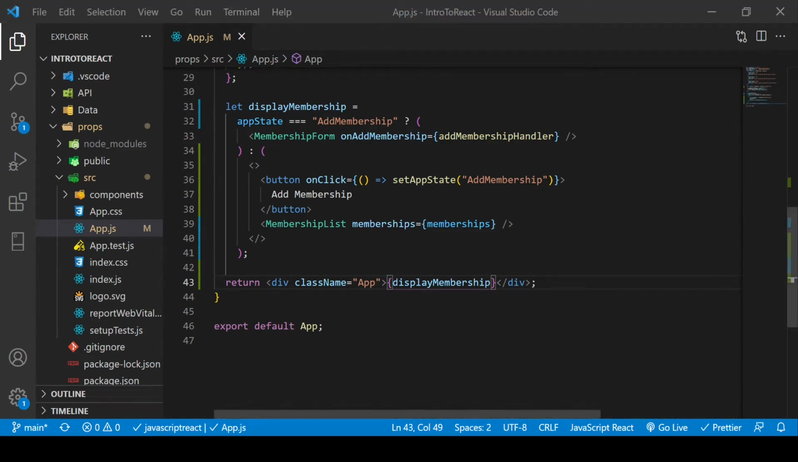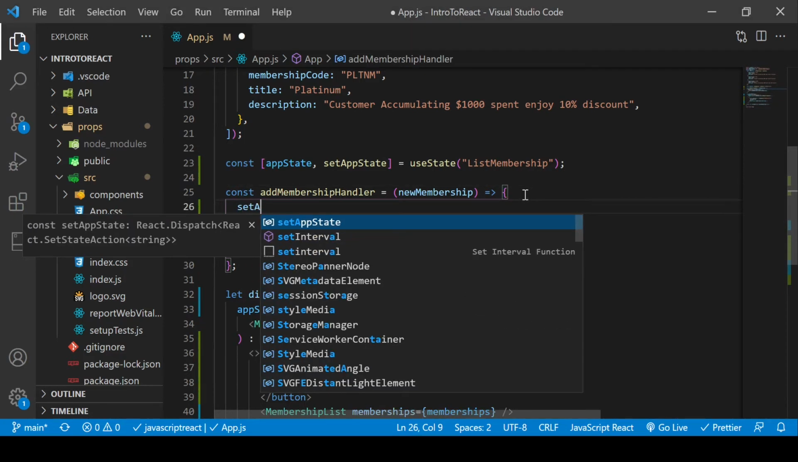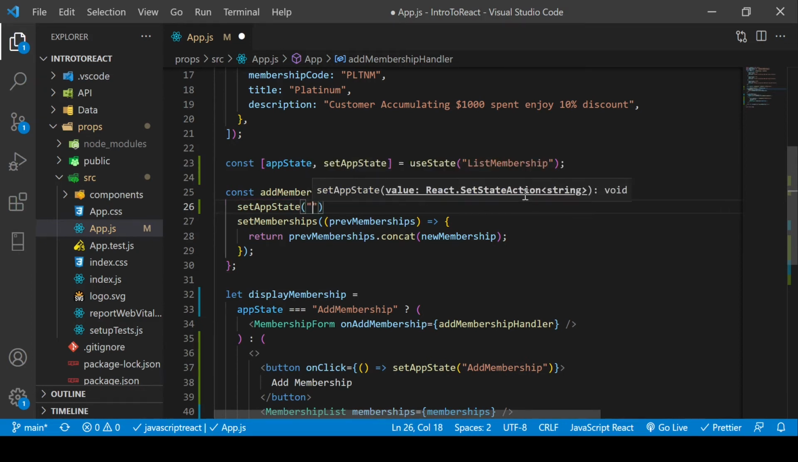Okay, so after adding the new membership, we need to go back to the list membership page. So we will update this add membership handler. So we'll just add here a set app state into list membership.